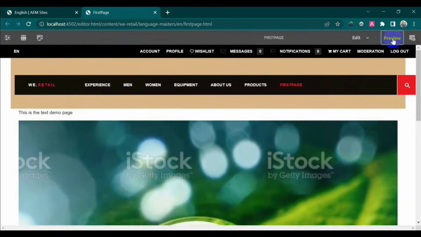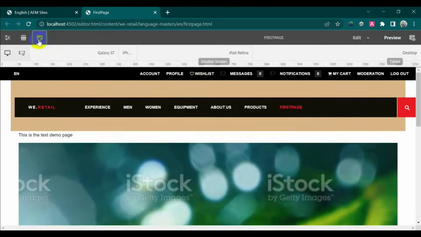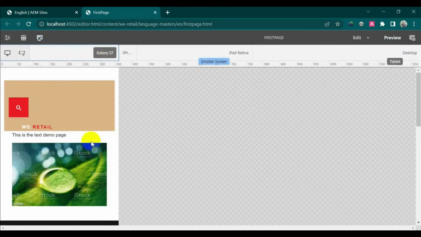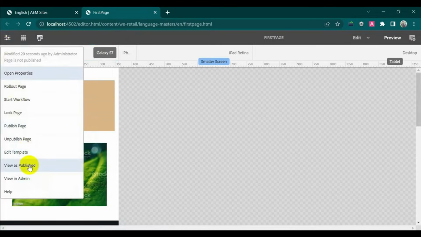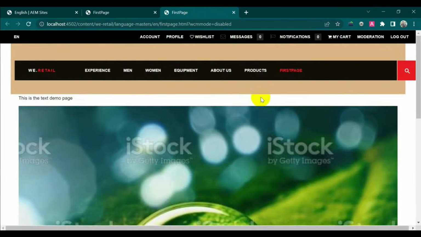We need to check it in device. We can use the emulator option. If you want to check it in published mode, we have to check it via the view as published option. This is our first demo page.